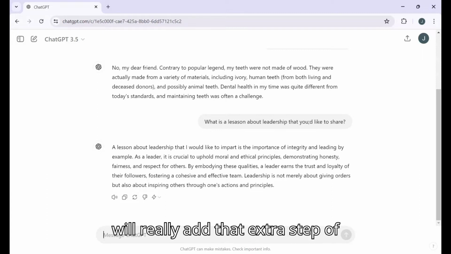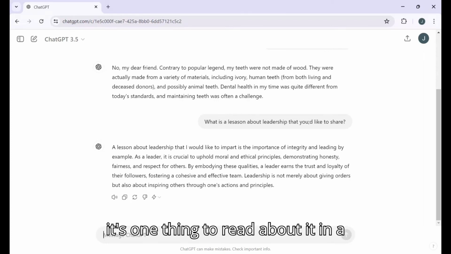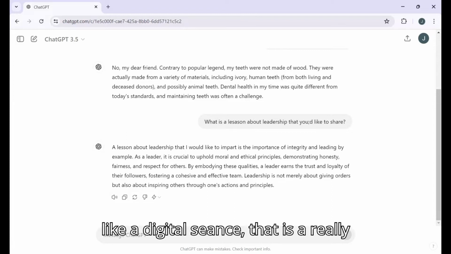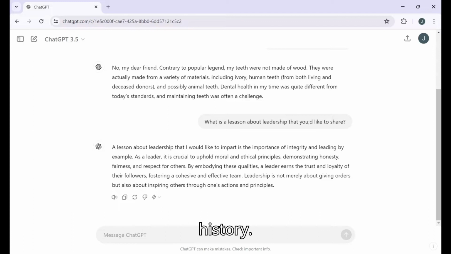And I think it will really add that extra step of engagement from the students. It's one thing to read about it in a book, but again, if you think about it as like a digital seance, that is a really cool way to get students involved in history.